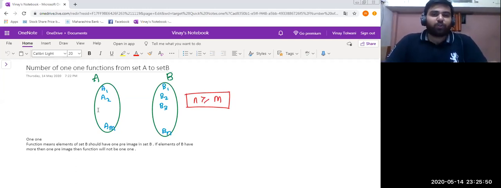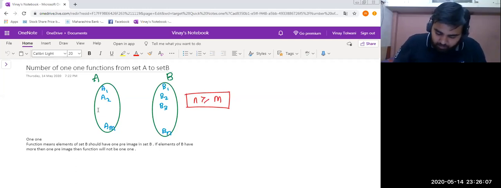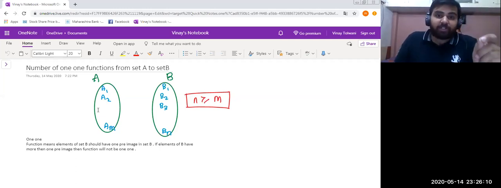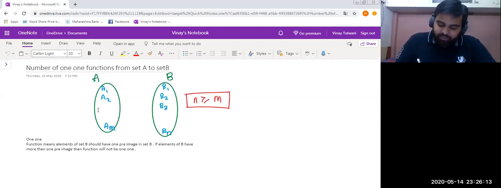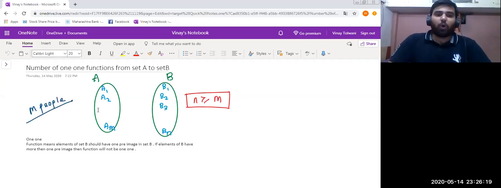Okay, so let's do a very interesting activity now. To evaluate the total number of one-one functions, I'm going to take the elements of set A as m people. I'm going to consider all the elements of set A as people. It means that I have m people right now, you can clearly see on the screen. And I can consider all the elements of set B as chairs. So I have n chairs over here.